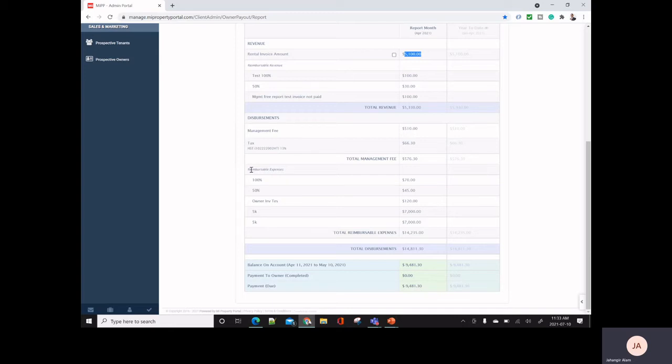Reimbursable expenses are expenses you have incurred for this property in that cycle, and any kind of owner invoices that you have created. So if a plumber works to fix a sink for the property, you create a bill for that, and when you create a bill, you can reimburse the total amount from the owner. So that will show up in this section. In this case, it looks like a 100% reimbursable bill of $70 was created and showed up.